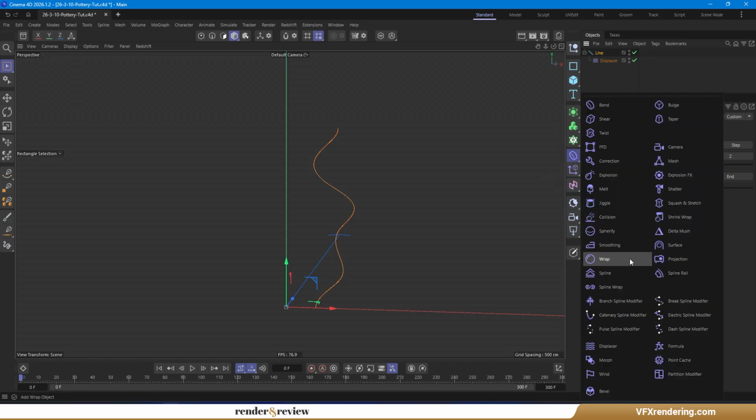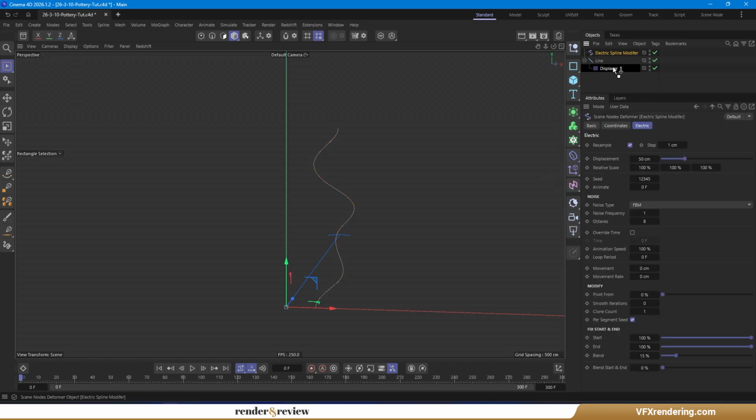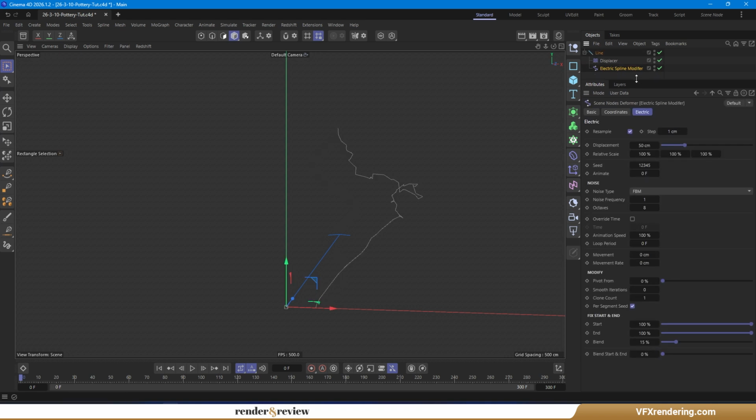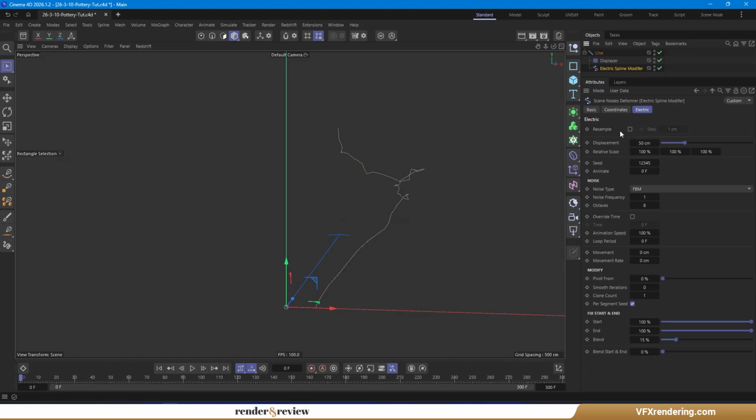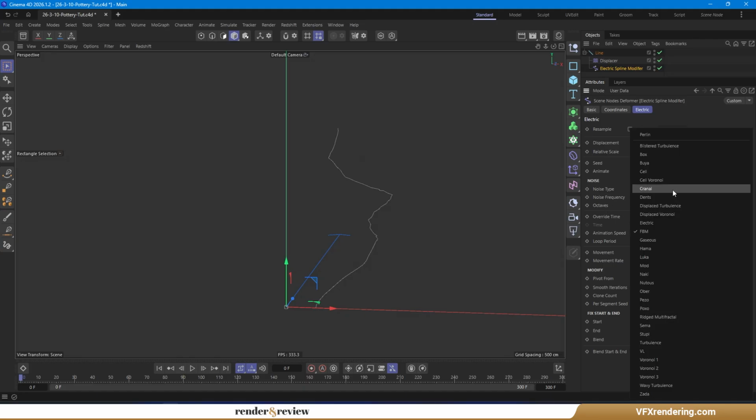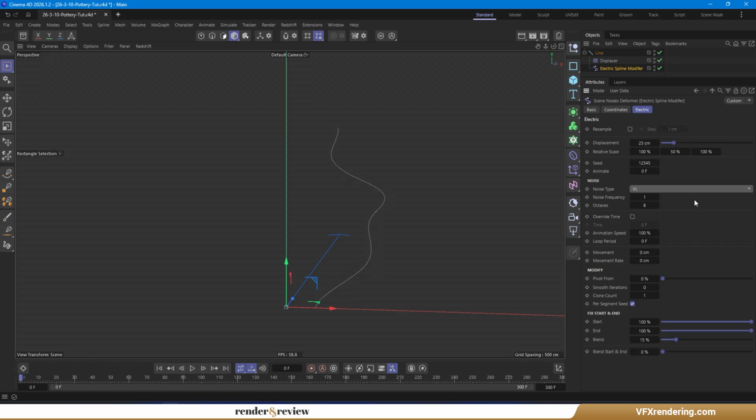With that in place, let's add another layer of deformation using the electric spline modifier applied to the base spline. First, disable the resample option, then set the displacement to around 25 centimeters. Reduce the relative scale on the Y-axis to about 50% to keep the deformation more controlled vertically. Inside the noise settings, increase the animation speed to roughly 10% so the motion evolves over time. Then adjust Modify Pivot from to about 15%, which subtly shifts where the deformation begins along the spline.